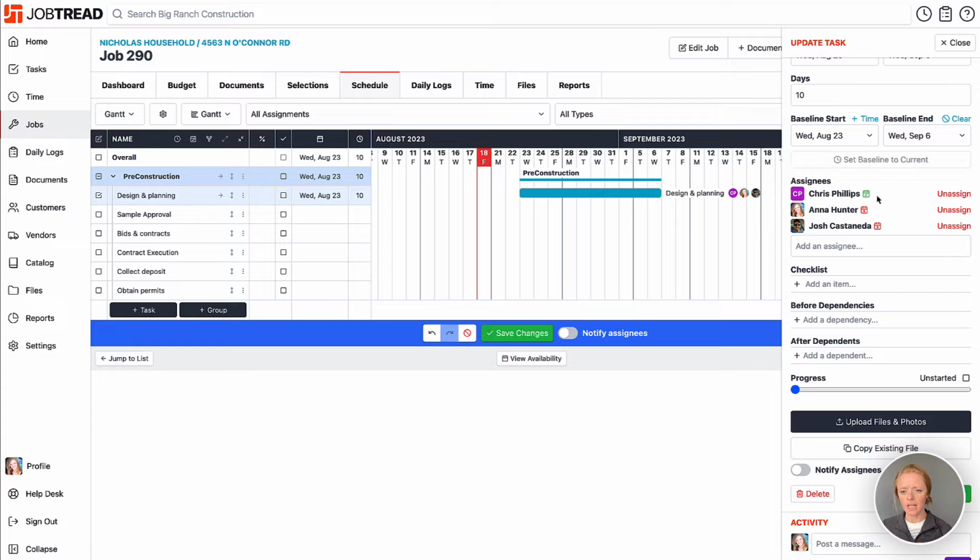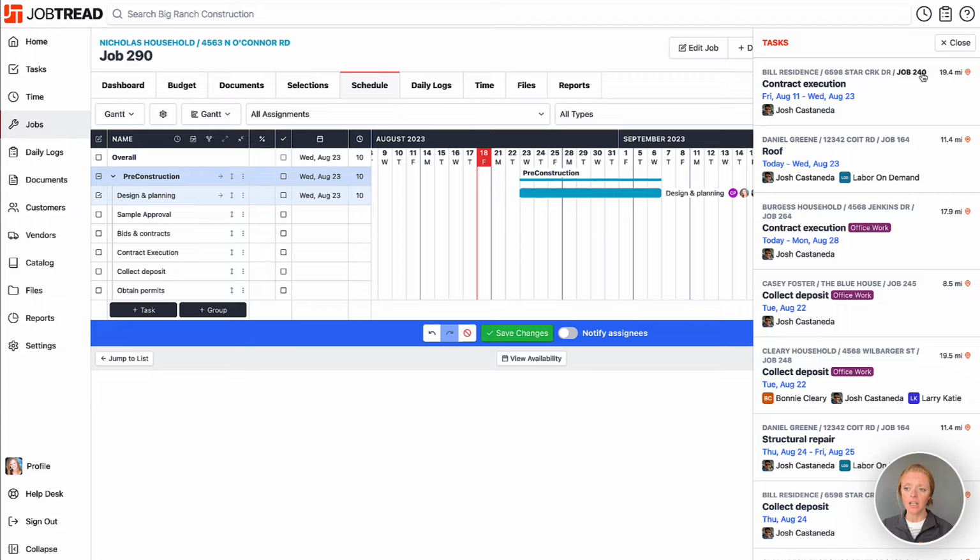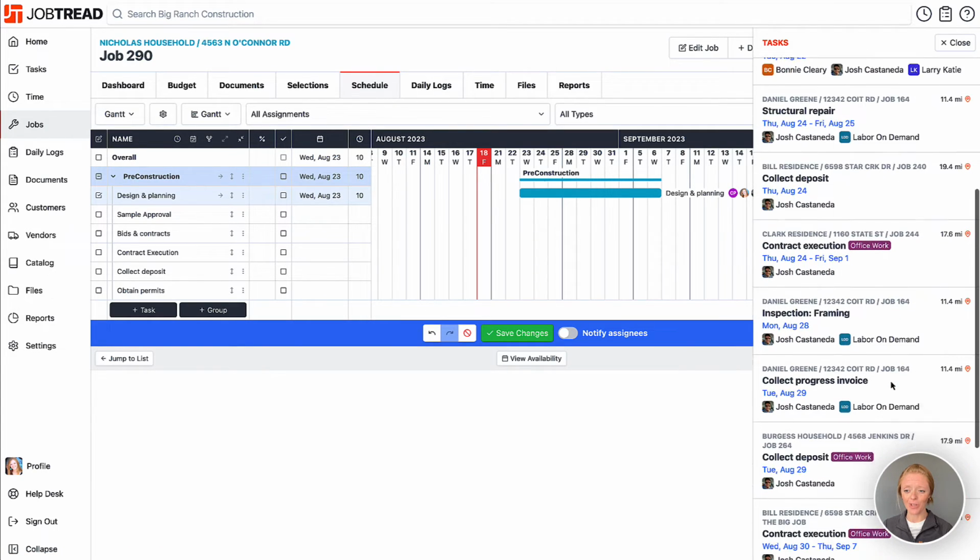So as I'm assigning out tasks, it shows that Chris is available during these dates. However, I'm not quite available. I have other tasks that are happening on these dates, and so does Josh. If I wanted to look further into what other tasks those are, I can just click on that icon, and now it'll show all of the tasks that Josh, in this case, has scheduled on those dates.